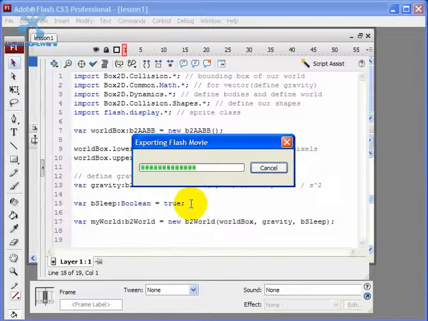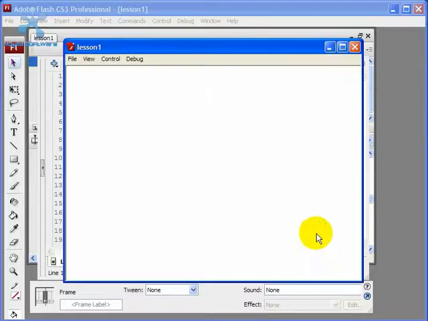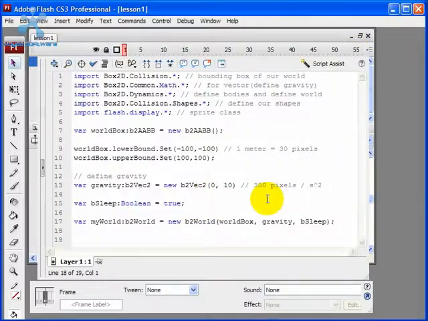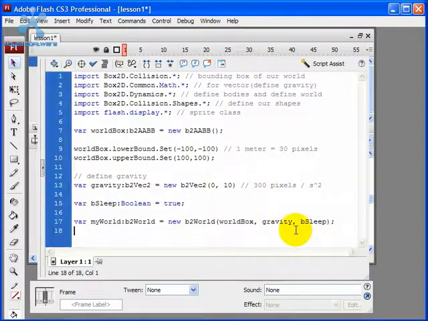If we actually run this, we shouldn't see anything, but we shouldn't get any errors. And hopefully that'll be pretty good. Alright, no errors. So we are good to go. Pretty good so far.